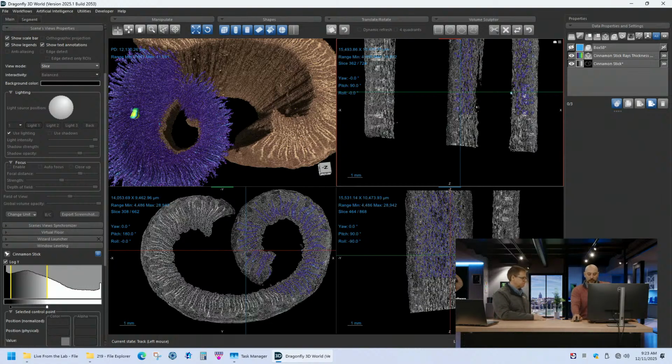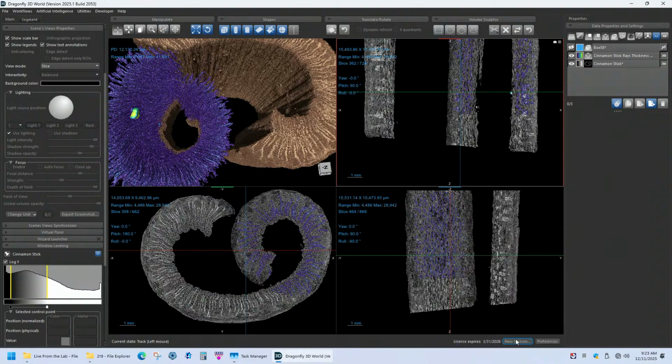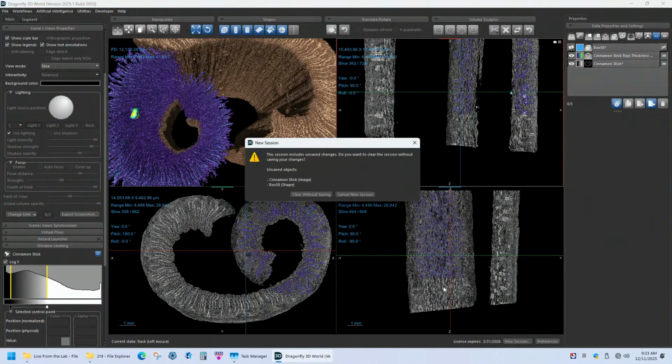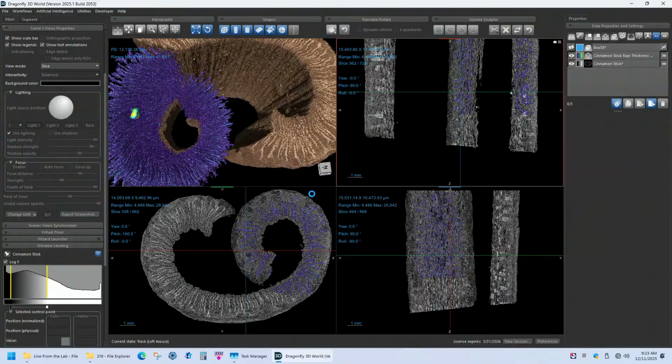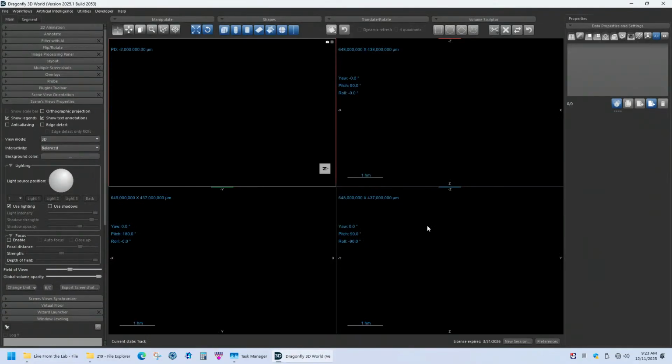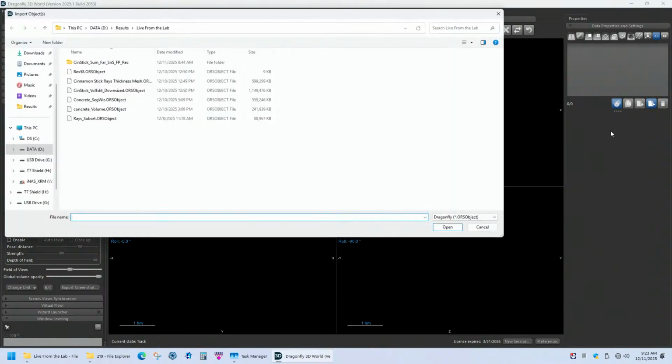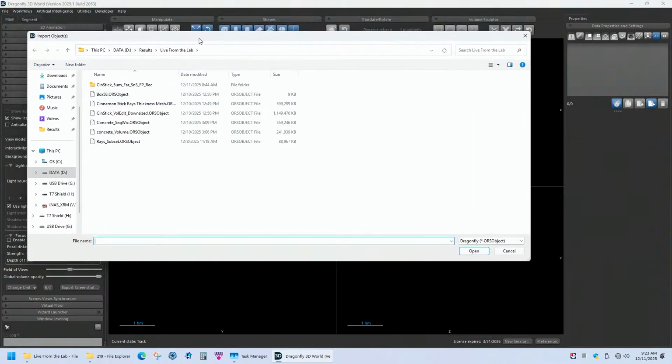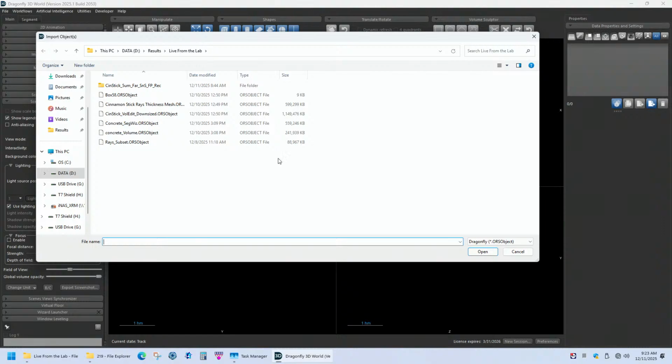One of the nice things is down here in the bottom right, we have this new session button, so we can just click it. I don't need to save any of this. I can clear without saving. What I do have saved is a different example. If you do have a volume saved, we have this concrete volume saved.